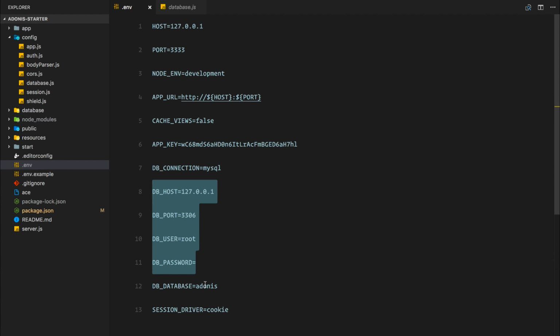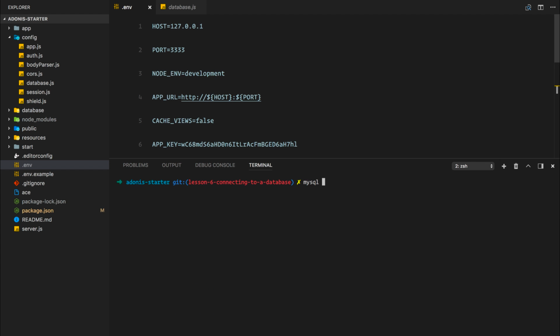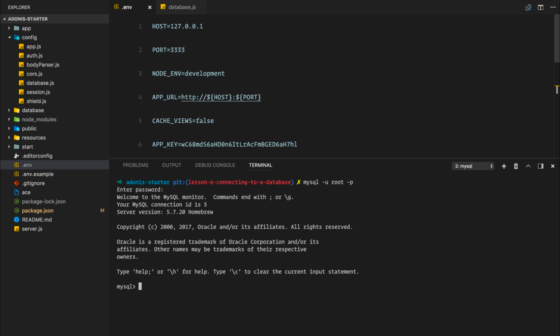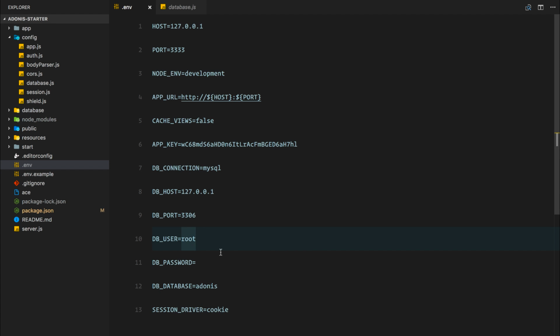What's left is actually creating this database on a local machine. I'm going to sign into MySQL, user root with a password, and the password is blank. So I'm going to create database, and I'll call that database adonis. Okay, so that database is created, which means when the application tries to connect to this database, it's going to find that database and everything is going to work fine, right?